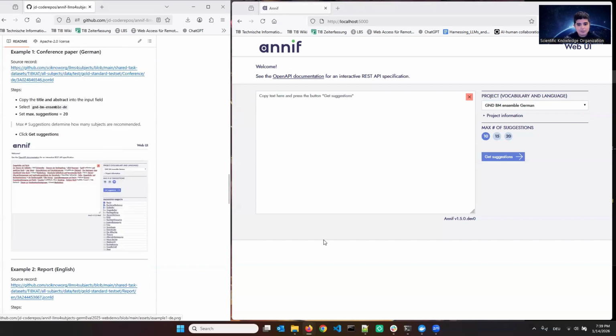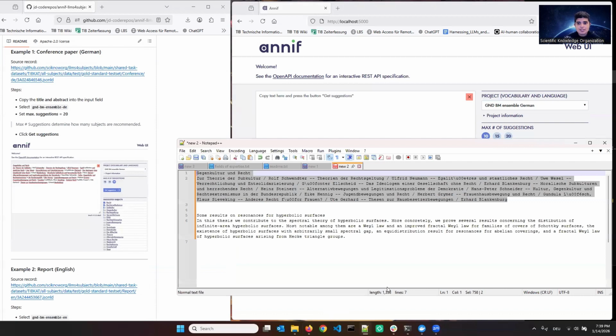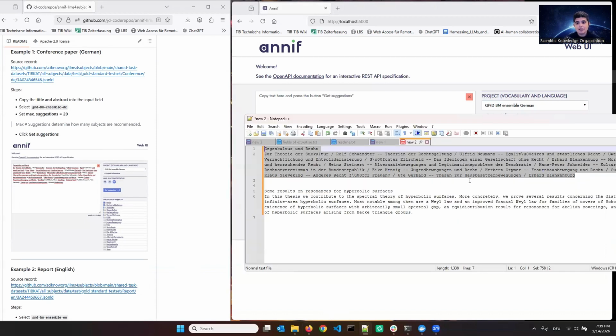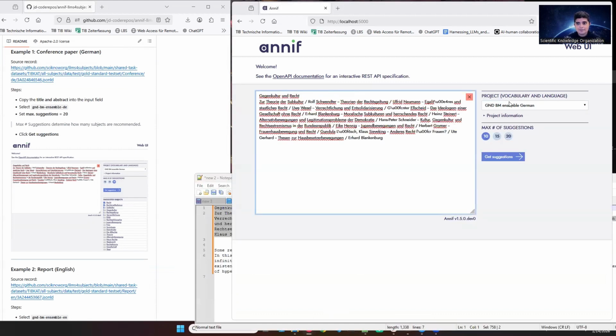Let's start with the German example. So in this case, what I'm going to do is copy the title and abstract of the record into the text editor, and then I ensure that the GND bm-ensemble model is selected. For max number of suggestions, I will choose 10, but you're welcome to choose 15 or 20 as well. This just means the number of subjects that would be predicted. And then I will click on Get Suggestions.